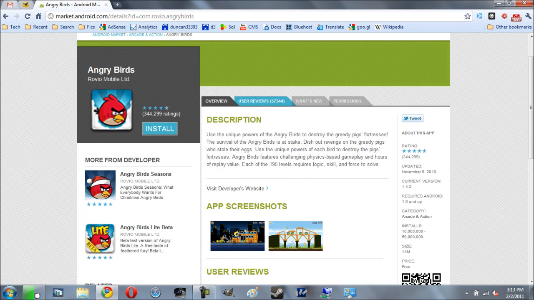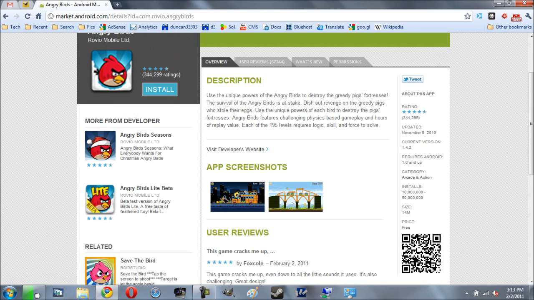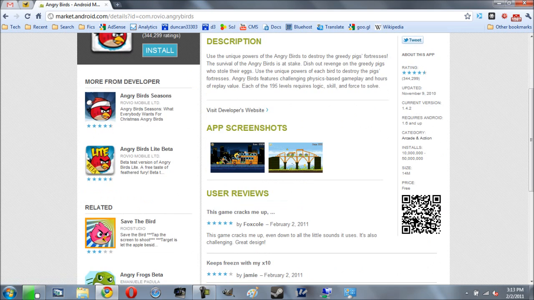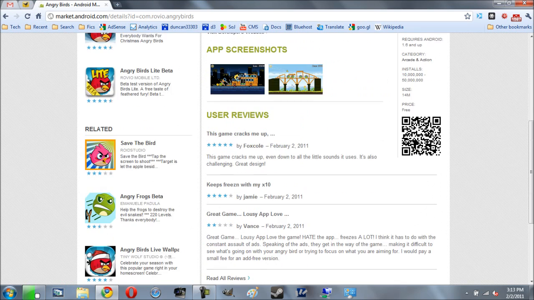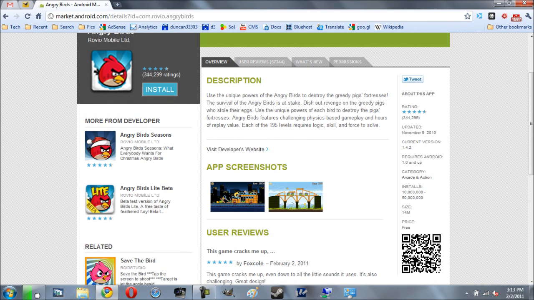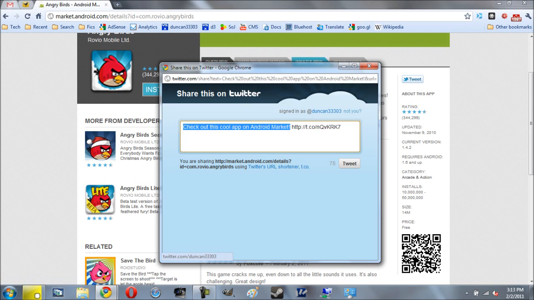Now, up here, you can see the description. You can go to the website, see screenshots. So, obviously, if you don't know what Angry Birds looks like, you can take a look at those. Take a look at reviews. There's a lot of stuff here. In addition, you can go ahead and tweet it. So if I decide, hey, I'm going to tweet, check out this app, I can do that.